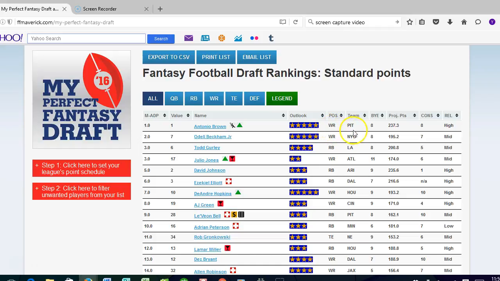You've got position, team, bye week. We already talked about projected points, and we have 2 ratings here which are exclusive to my app, the consistency rating and the reliability ranking. Okay, you want consistent and reliable players on your team. Consistency is on a scale of 1 to 10. Obviously, the higher the better. And if you look at someone like Antonio Brown, he scores an 8 on consistency. That means from week to week, his usage, meaning his targets and his carries, were very consistent.